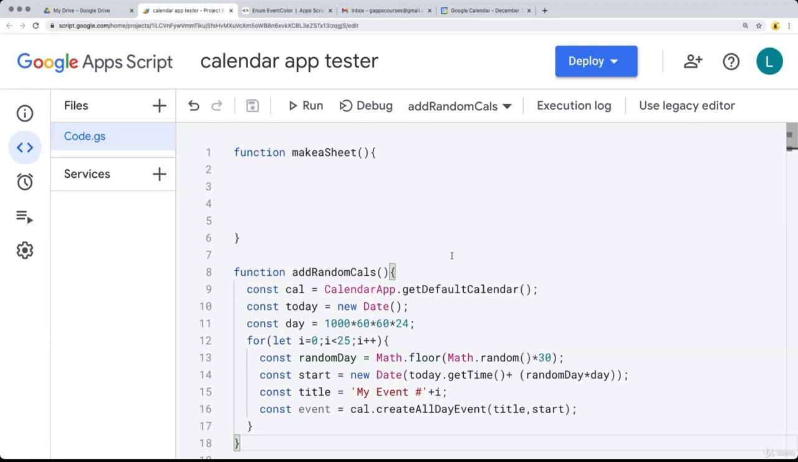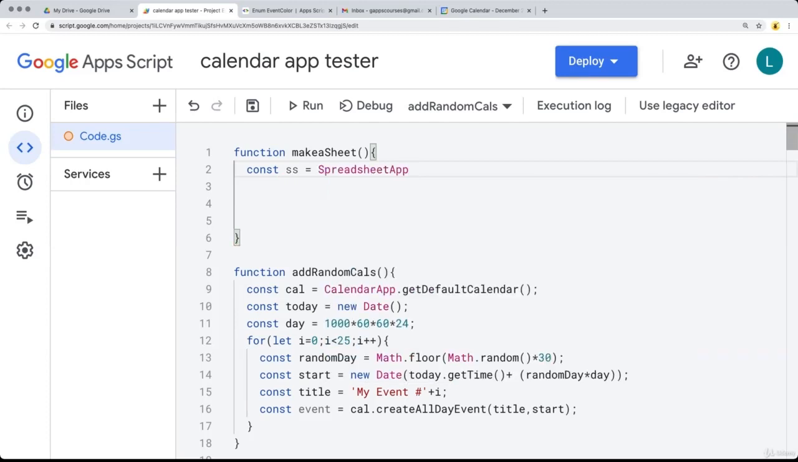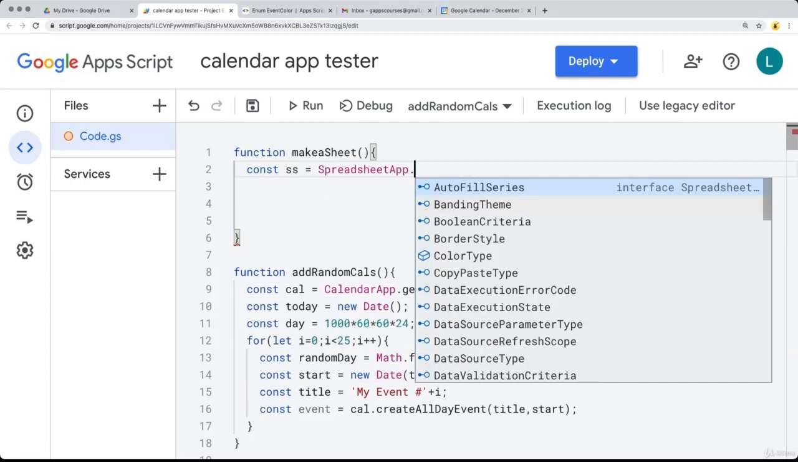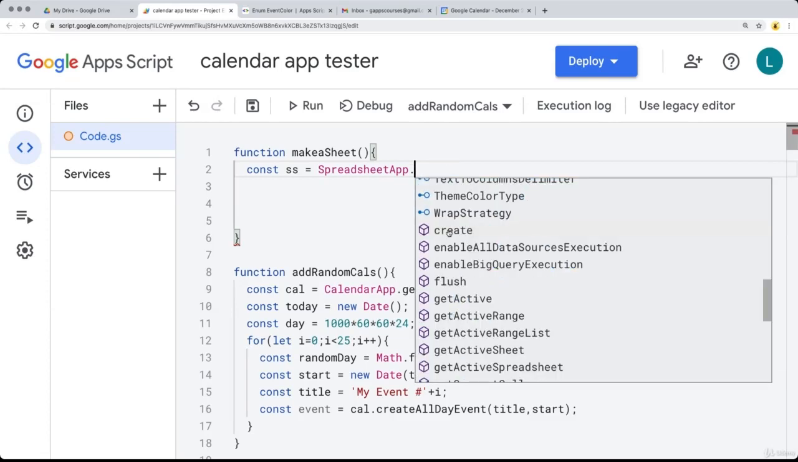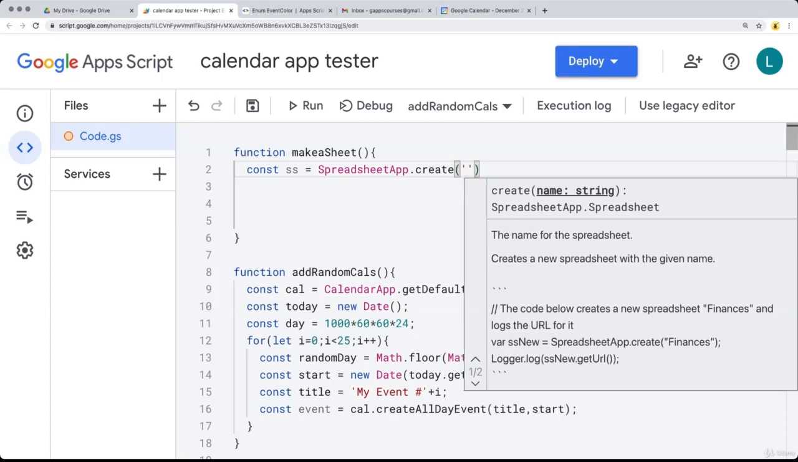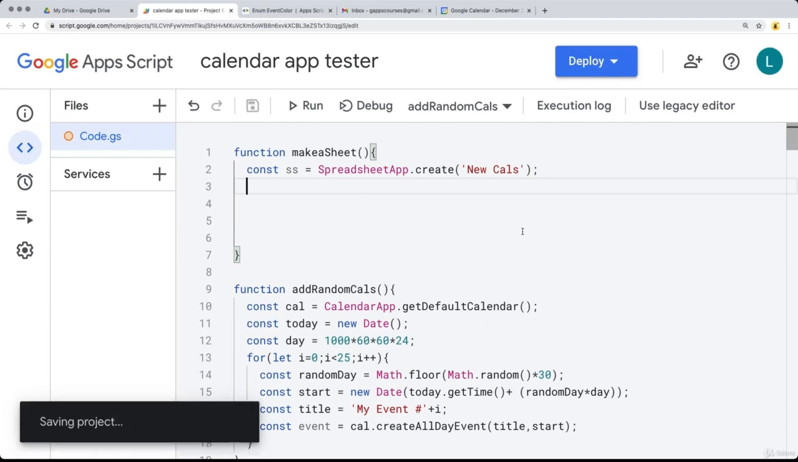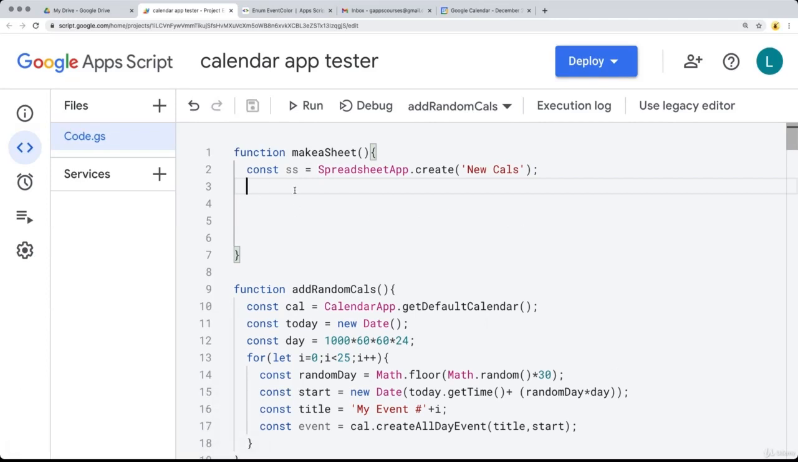And you can run this type of function as you're testing out the application and just get more comfortable with what you can produce. So what we want to do is we want to make a sheet with the dates, and we want to just generate this sheet on the drive. So let's create that. And we'll create the spreadsheet. So using the spreadsheet app, we're going to use create to create a sheet. So we need a name for the sheet. And I'll just call it new cals. So creating a brand new sheet object.